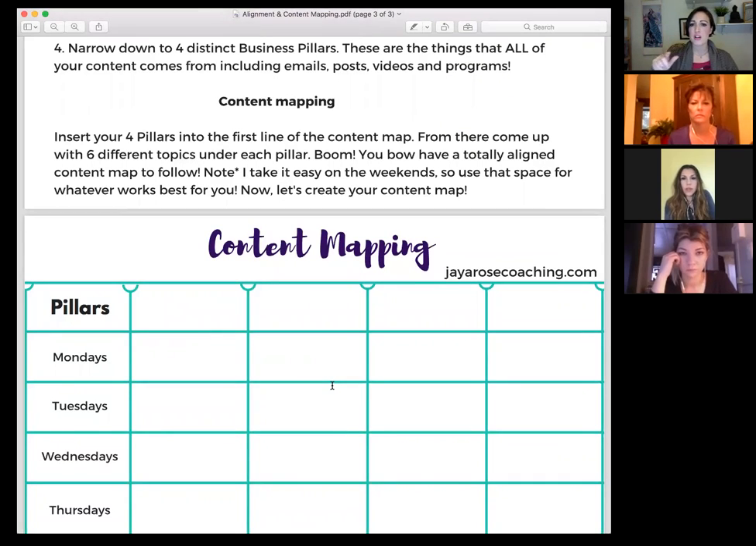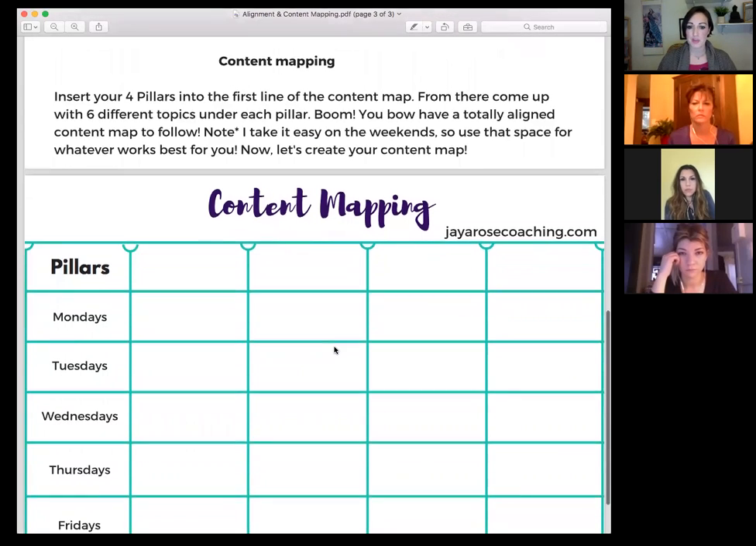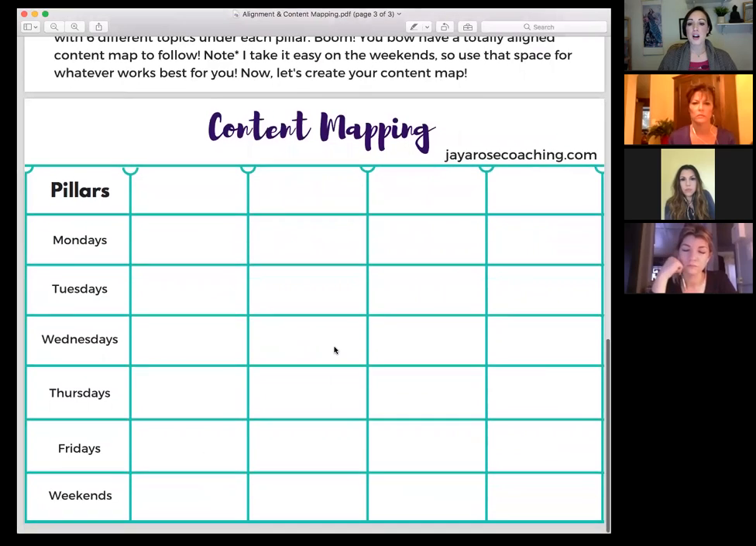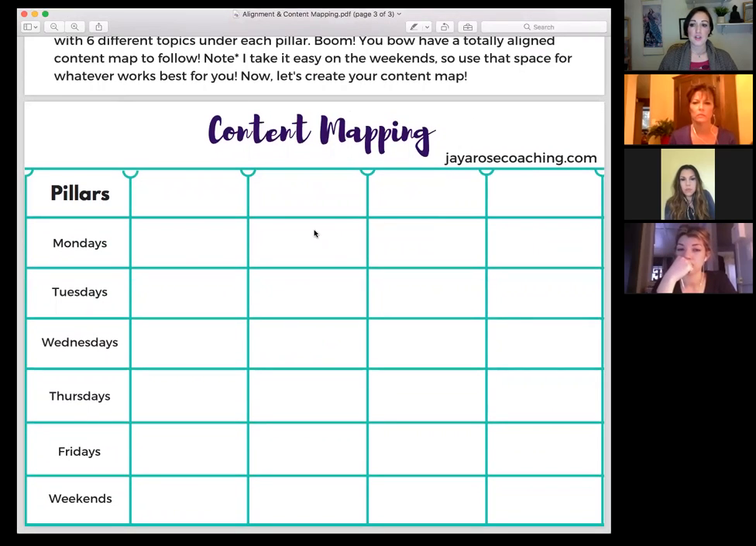Cool. I'd like to see that. Yeah, I'll have to update that. I thought this one had it, but it doesn't. That's okay. So the content mapping looks like this. You could print this out and have one for Instagram and one for Facebook. You could do this every month. At the beginning of the month, you could download this and create your whole content plan.